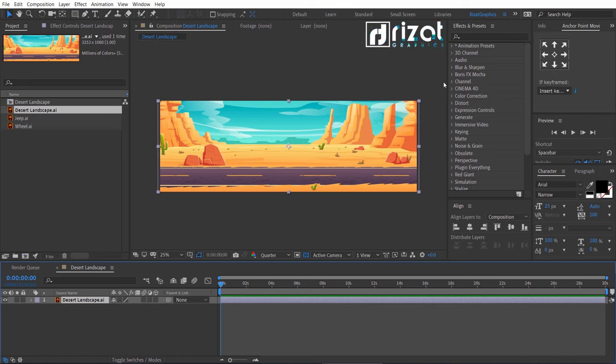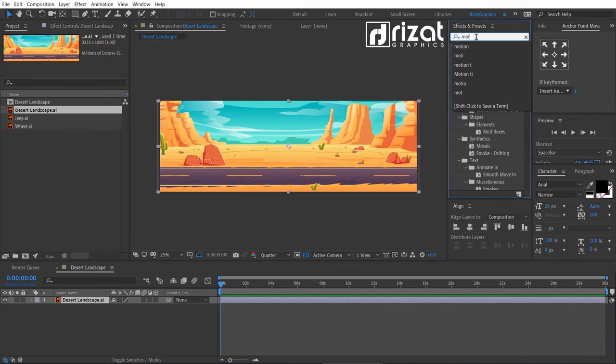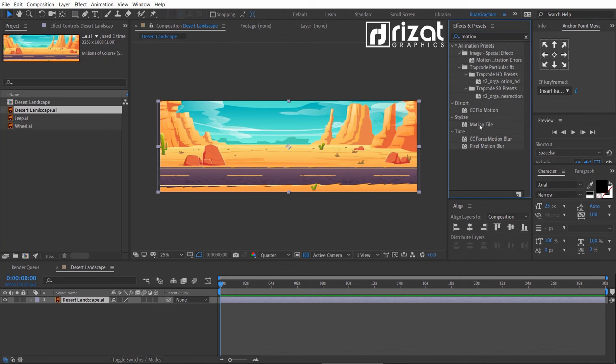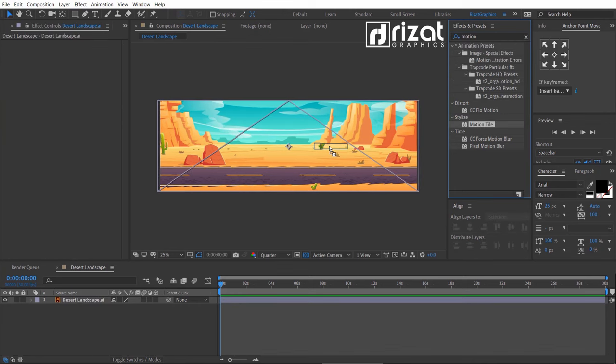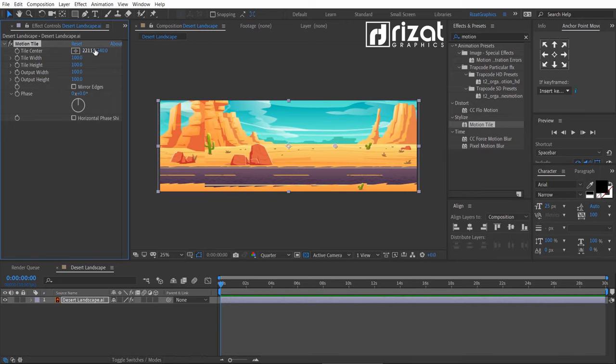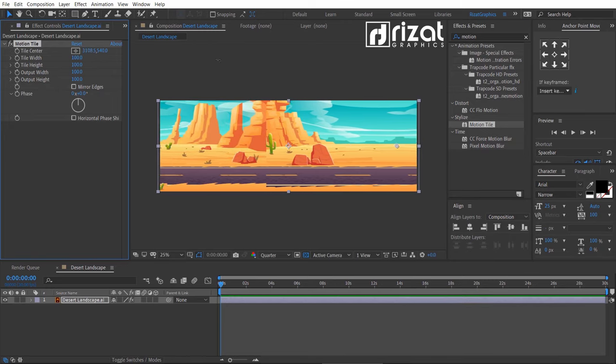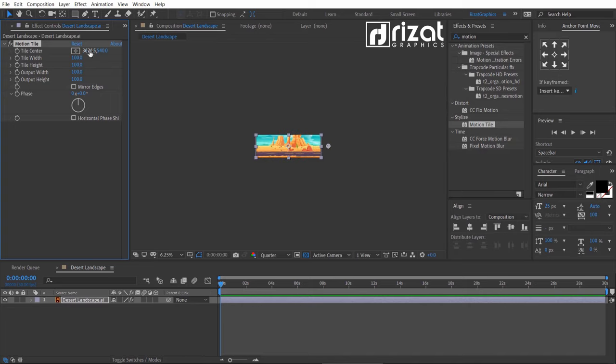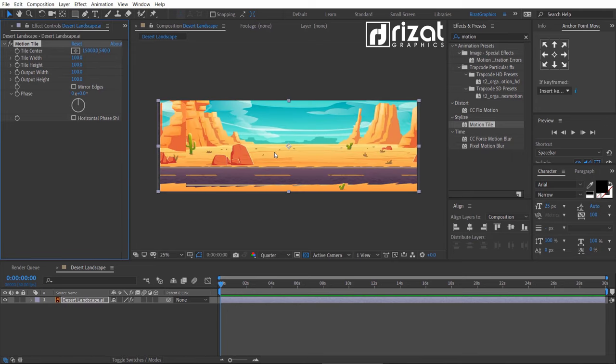Go to Effects and Presets, and search the effect Motion Tile. Drag and drop the effect to the screen. Now, change the first value of the tile center to 15,000. And then add a keyframe. Go to the last frame, and change the first value of the tile center to -27,000.